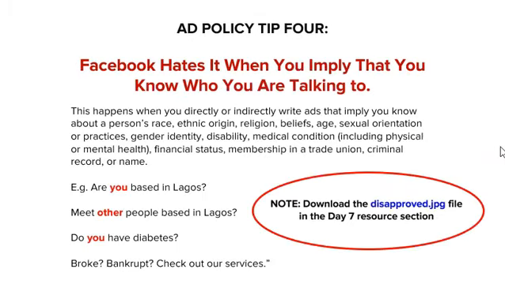And finally, Facebook hates it when you imply that you know who you are talking to. Advertisers used to get away with this, but Facebook now takes this seriously. Facebook doesn't want you to use your adverts to imply that you have information about someone. And the list they have consists of someone's race, someone's ethnic origin, someone's religion, someone's age, and so on and so forth. You can see the entire list right here.